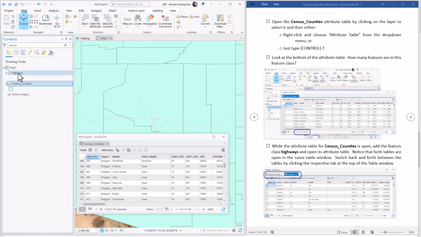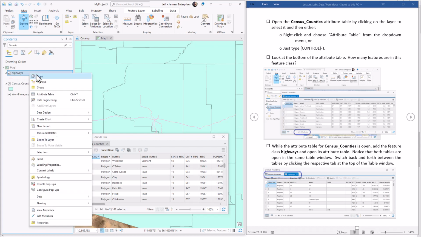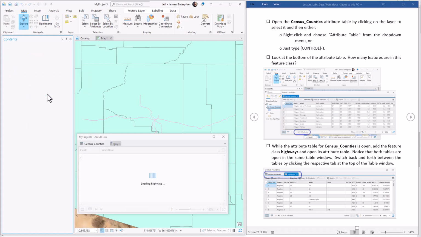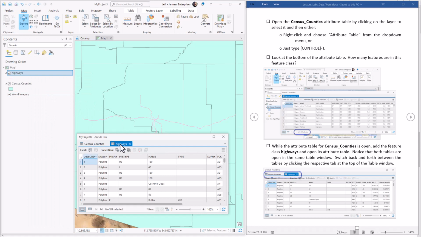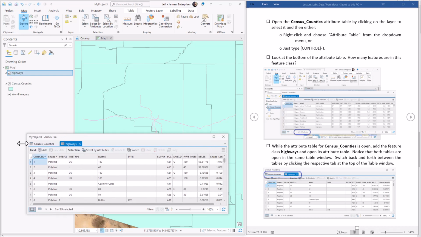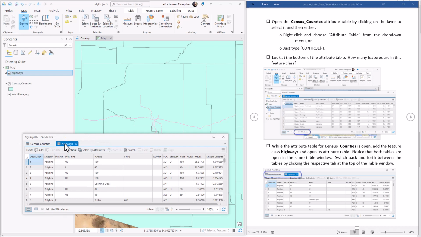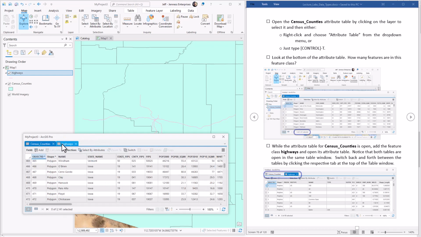Well, maybe I want to see the highways attribute table as well. This time I'll just right-click and do Open Attribute Table. There we go. So now you see you have two different tables open at the same time. Now there's many times where you would like to see both tables at the same time, and so I want to show you how. Right now they're two separate tabs, right?